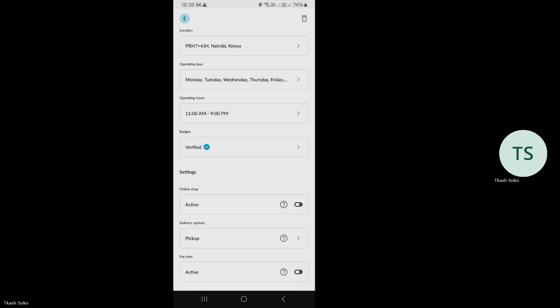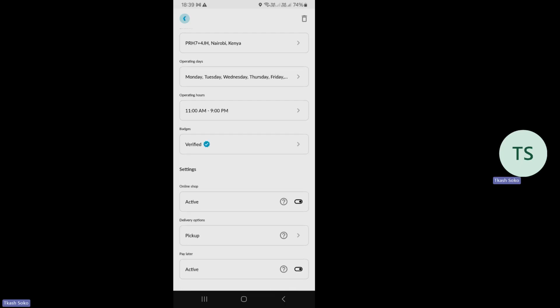Then there are more settings there. The online shop, is it active? You must ensure that your online shop is active, because if it is not active, people cannot book from you, people cannot buy products from you. You must ensure hii shop yako iko active. What are some of the delivery options? Delivery options hapa ni gani?